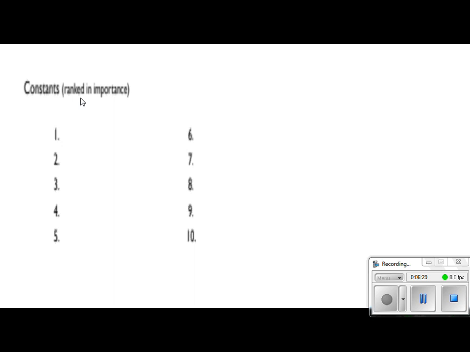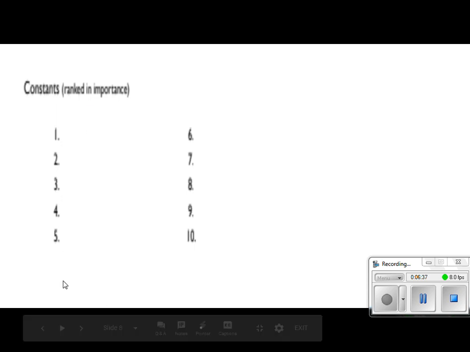Write down constants, things that are kept the same. Again, we want to run a controlled experiment, so many of the variables need to be the same throughout, so that when we collect our results, we know that it was the one variable that we're testing that's leading us to those results.